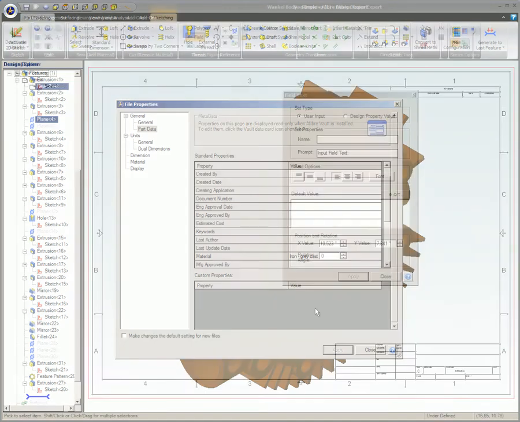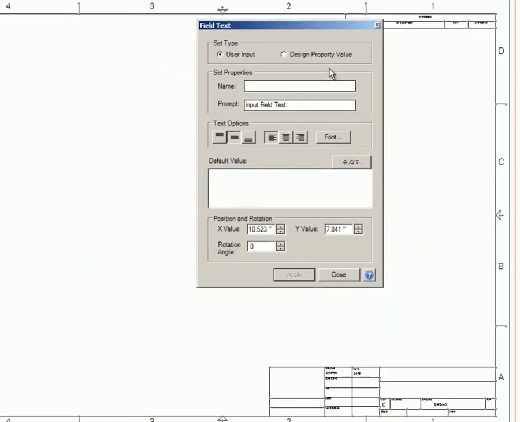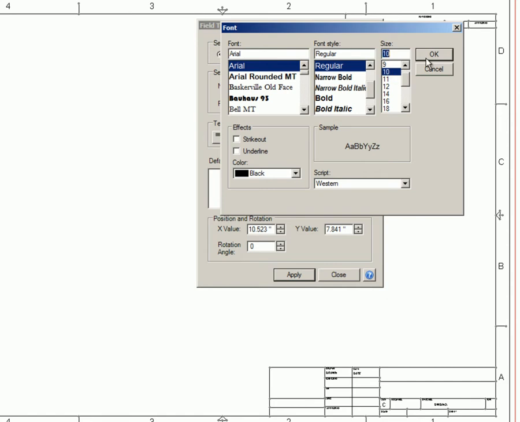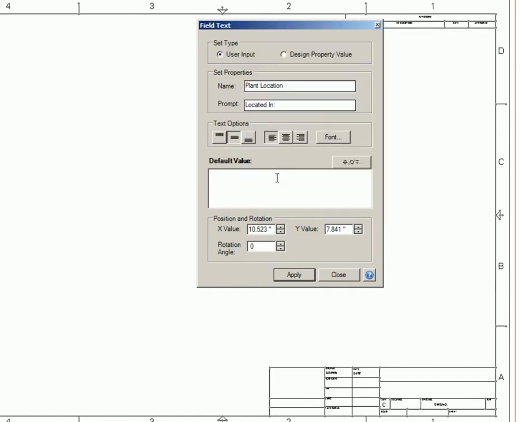For user input fields, in Name, enter the name of the field. We'll create a Plant Location field to designate which manufacturing facility this part is fabricated in. In Prompt, enter the message you want the user to see when he or she uses the template. In Text Options, select the Font button to set the font style and size.